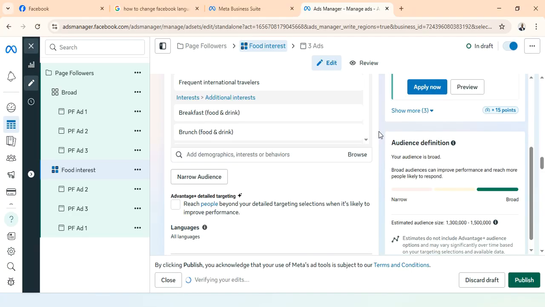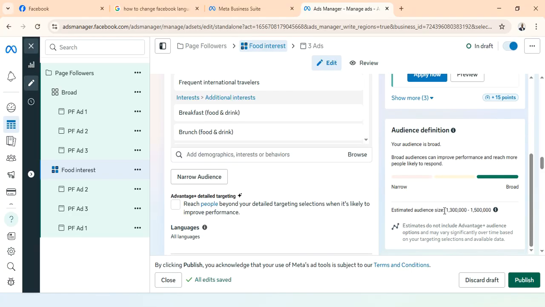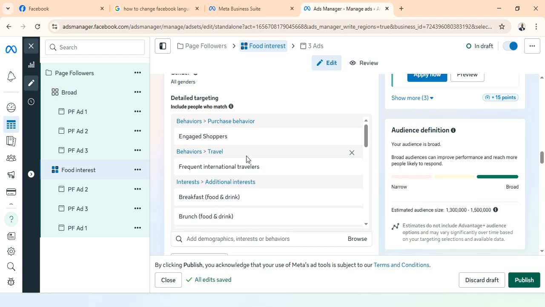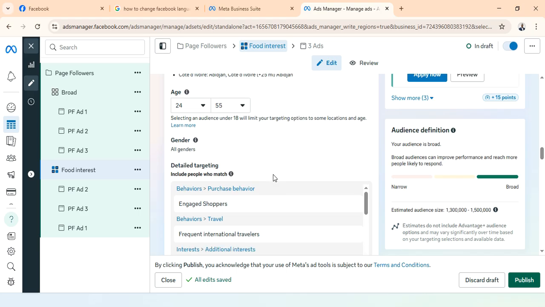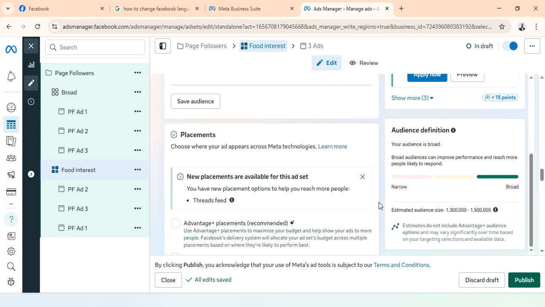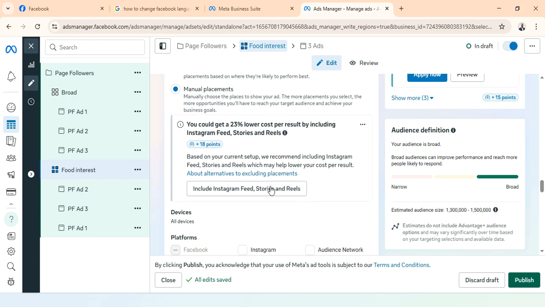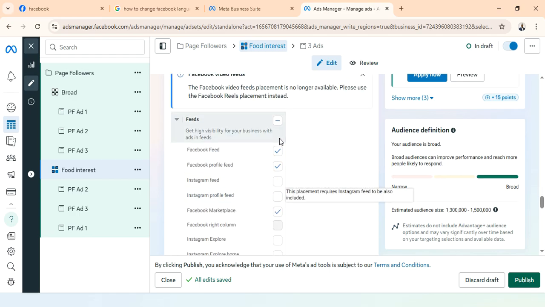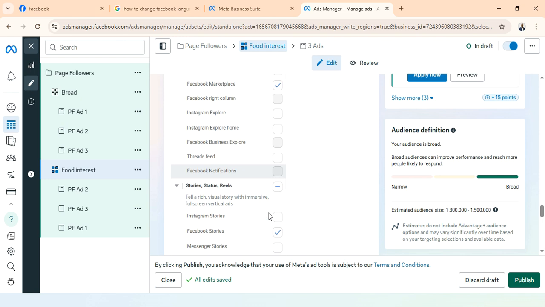So those are the people we are going to target. You see that the audience is 1 million to 1,500,000. So that is good. I don't want to narrow anything. I don't want to do anything. I can save it, but not for now. Once I am done, I'll come here and check if my manual placement is still in place. This is where I want people to see my ad. Yes, they are all in place.